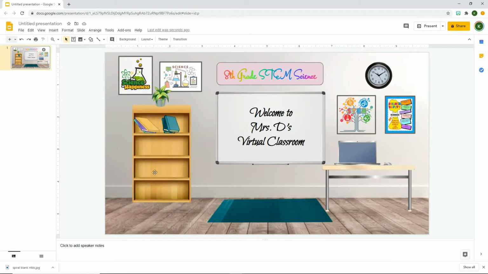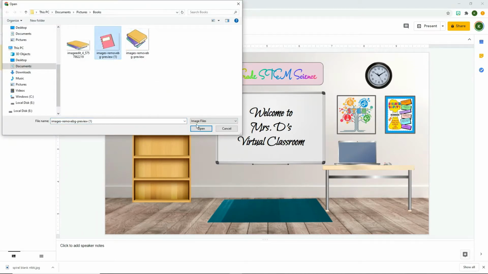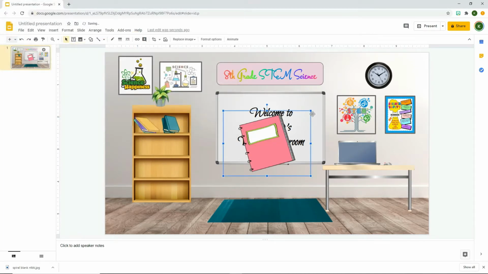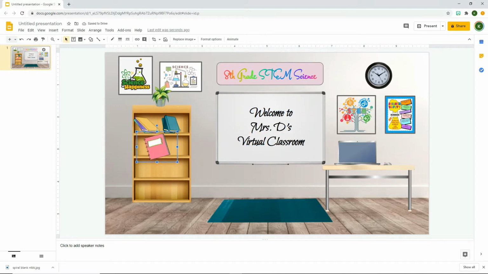This bookshelf will contain notebooks that will later be converted into clickable notebooks with each linked to the important go-to topics in the student's Google Classroom. So I am going to insert or upload just one notebook, resize it, and position it where I want it to be on the shelf.